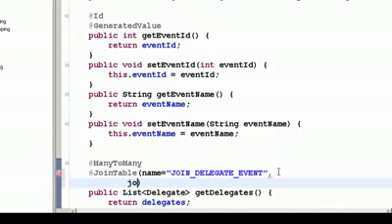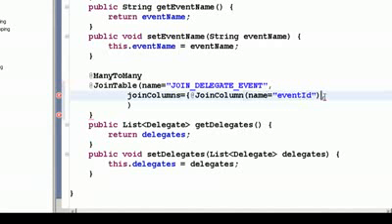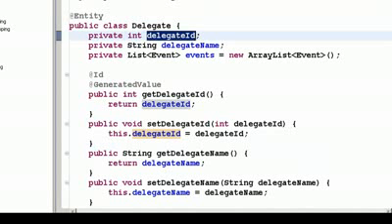and here the join columns are curly braces, the @JoinColumn name equal to event ID, close the curly braces, and the inverse join columns equal to curly braces @JoinColumn, and here the name will be equal to delegate ID. That will be my inverse join column.